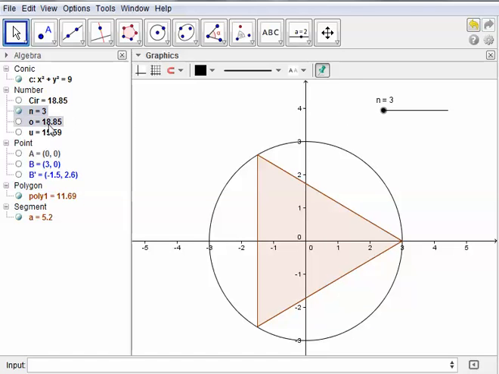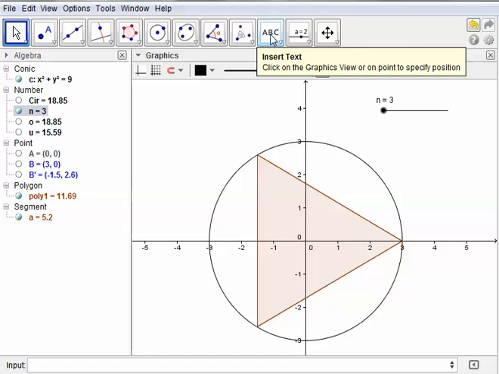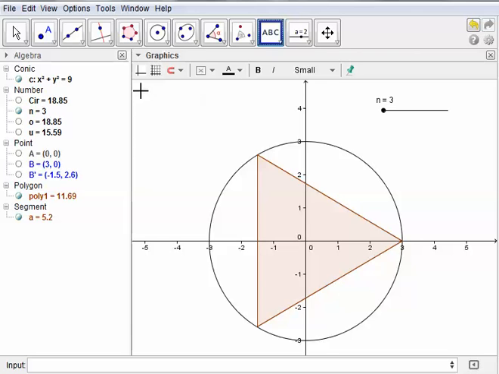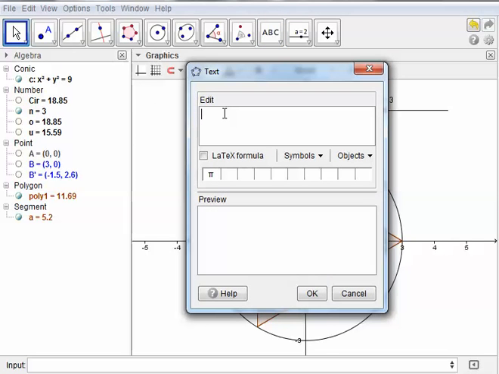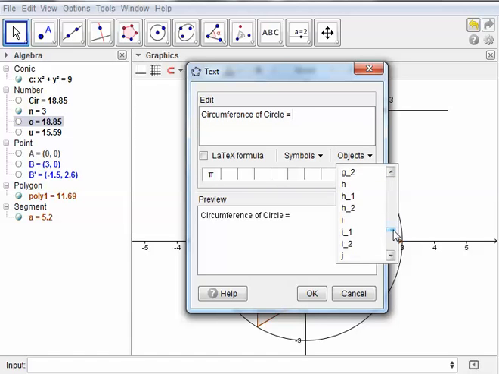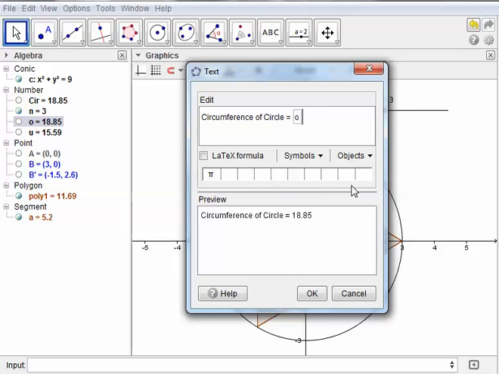Now, I could have these numbers simply in the algebra view, that's fine. But I think if I want to make a clear applet, I'm going to want them on the actual interface. So I'm going to go to the ABC tool, click on that, and then click anywhere on the screen. So click there, and then I can start inputting some text. So I'm going to put circumference of circle equals. Now I could just simply put 18.85 right in there. I'm not going to do that. I can click on the object, and it comes up straight away for me. Or I could go to objects and go to the object O, and there I've got the circumference of my circle as well. So press OK.